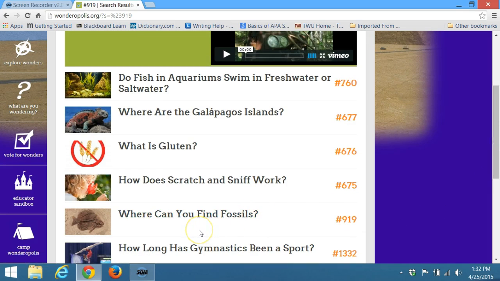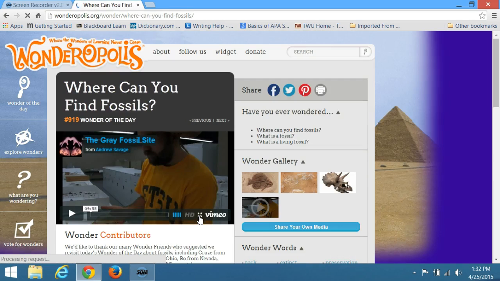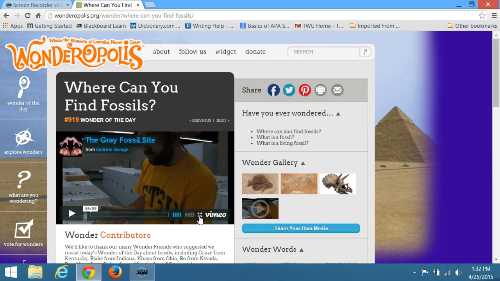And then it says, where can you find fossils? If you hover over it, you get the hand and the finger again, and it turns blue. One click, and it's going to take me to the Wonderopolis page, Wonder of the Day, number 919, where can you find fossils? I know that sounds familiar to you. So, we have quite a few things to see. There's some pictures in the Wonder Gallery. There's also some guiding questions over here on the right side, where can you find fossils? What is a fossil?